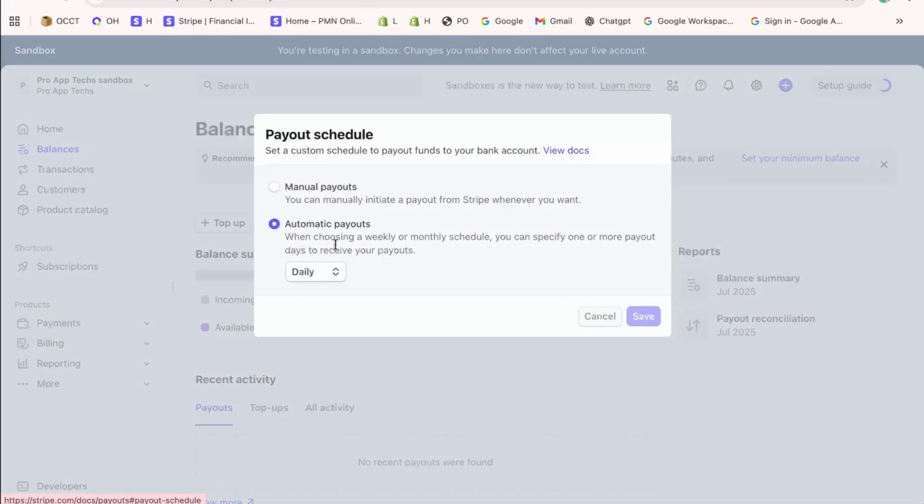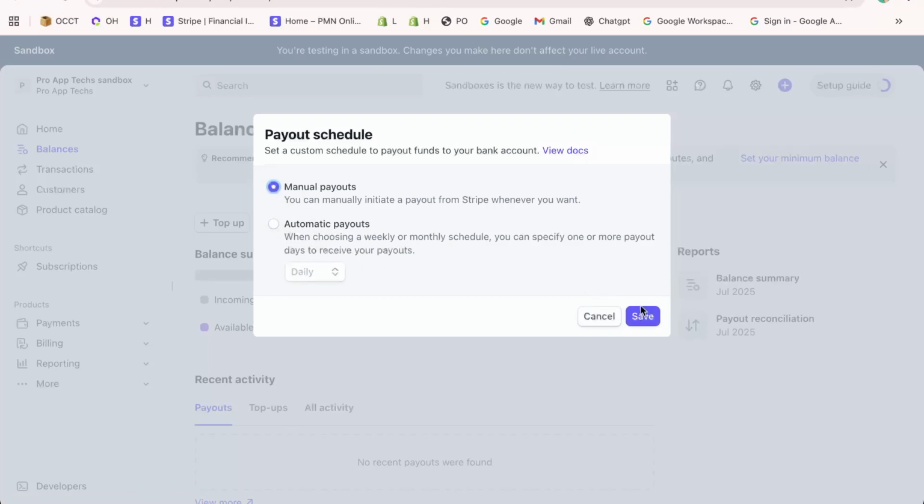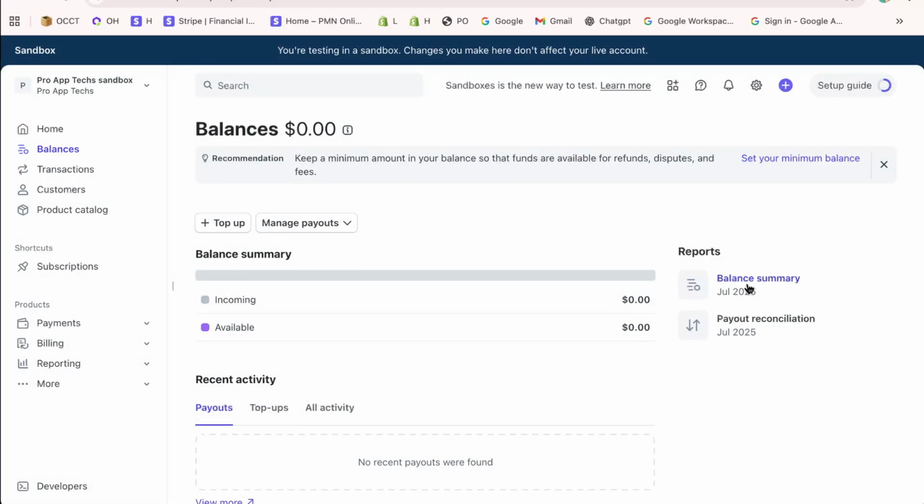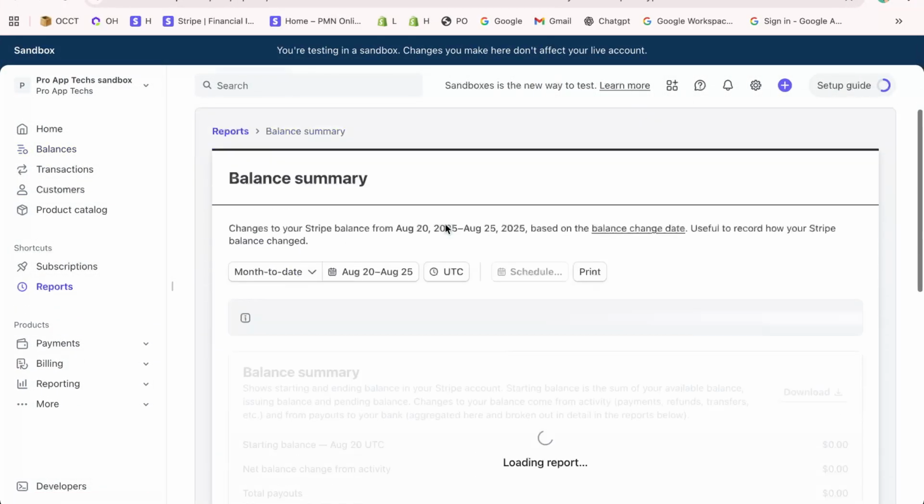Finally, go to Manage Payout Accounts under the linked External Accounts section. Here you can control how and when funds move from Stripe to your bank. Once this is done, Stripe will automatically handle your payouts and withdrawals based on your schedule.